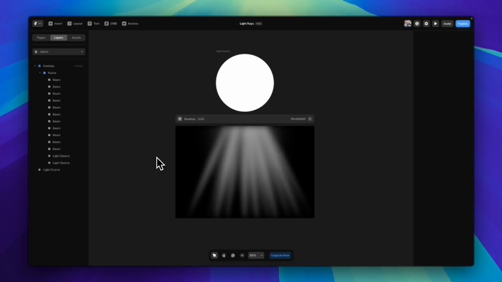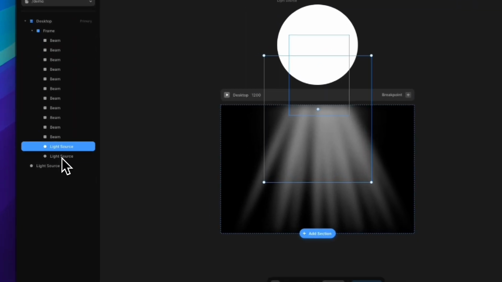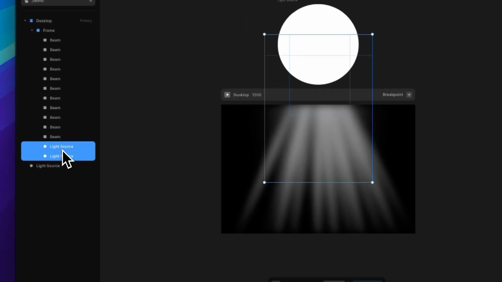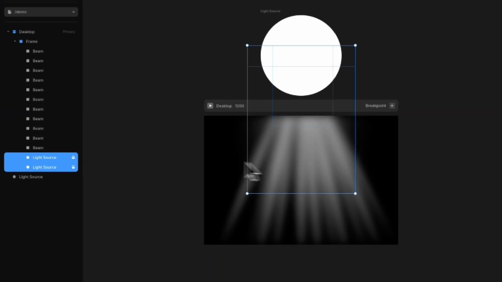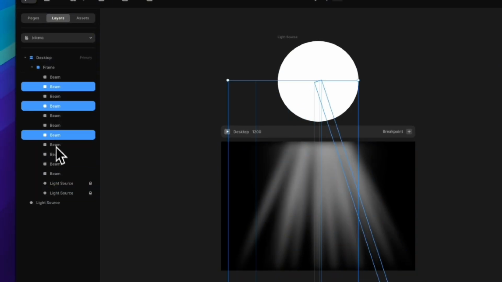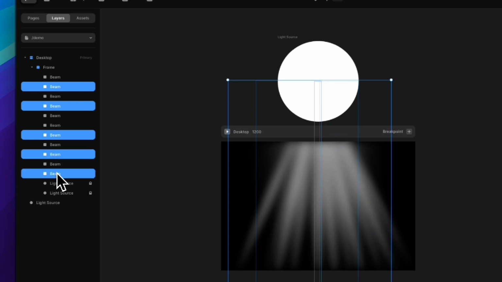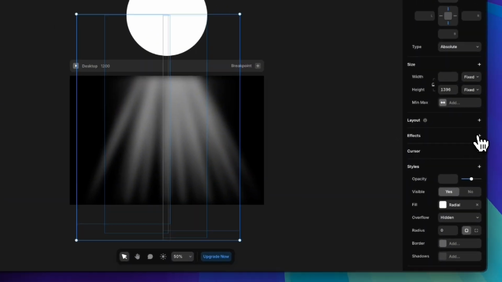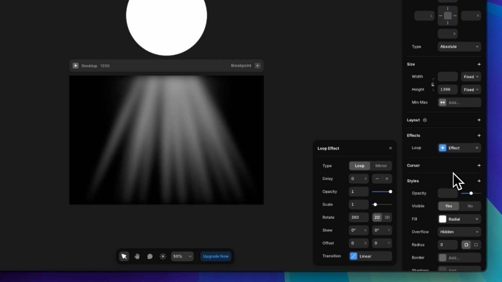We're going to animate the rays with a loop animation. To do that, I'm just going to first select these light sources and lock them so that I don't keep selecting them. And then I'm going to just randomly select a bunch of the beams, about half of them. And then I'm going to move over to effects and add a loop.